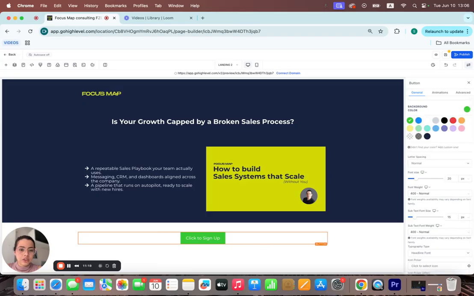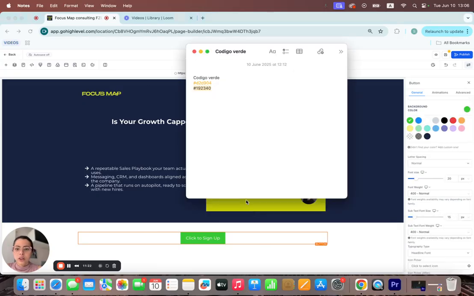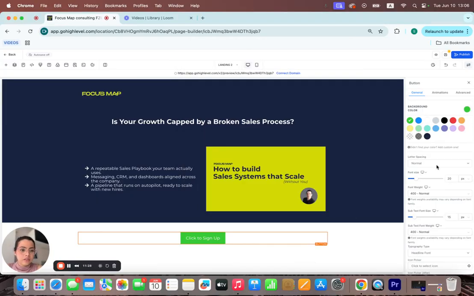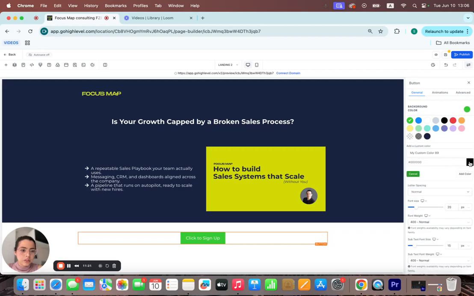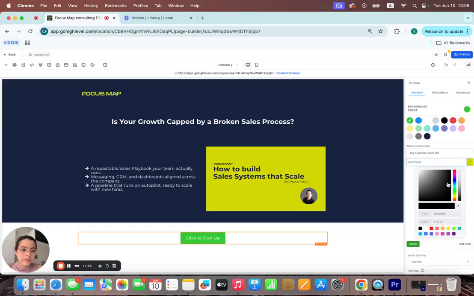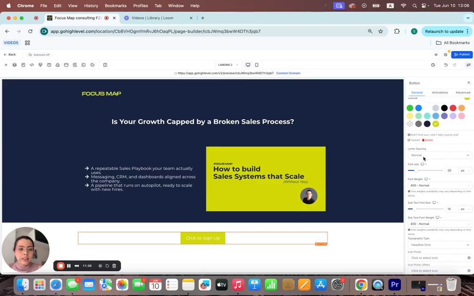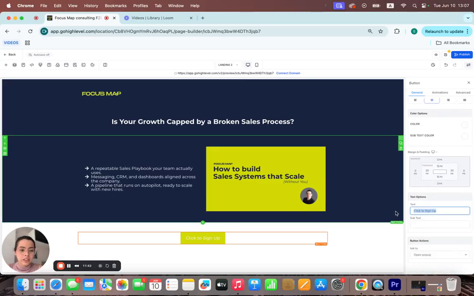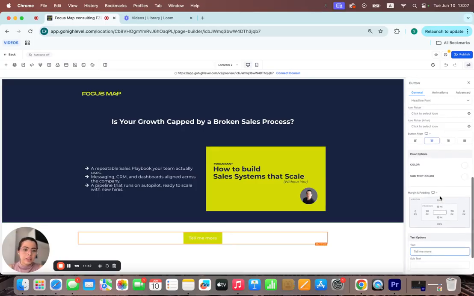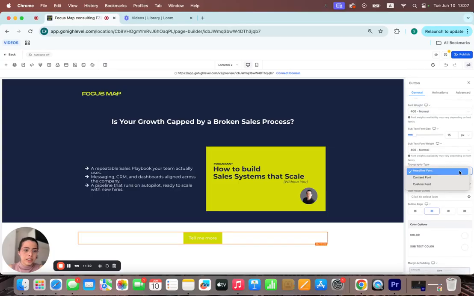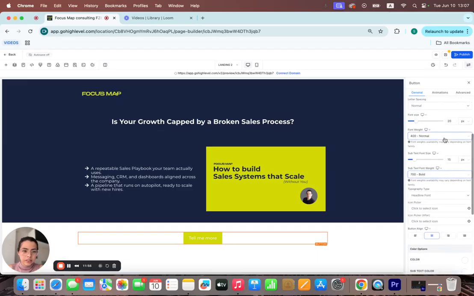We're gonna change this to the color of our brand colors. Let's just assume one. Add color. And then here we're gonna add, tell me more. I wanna put it in bold letter, in font weight.